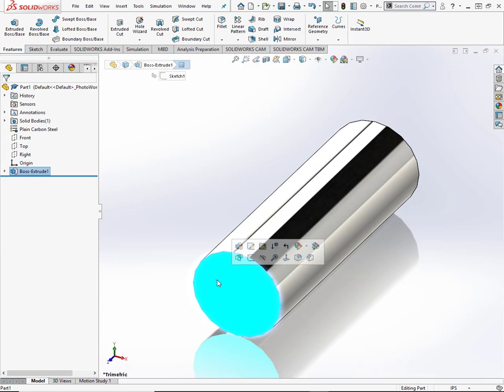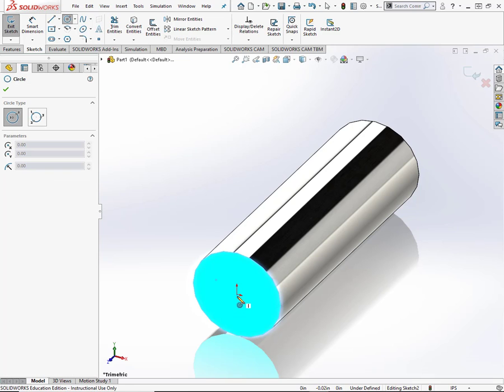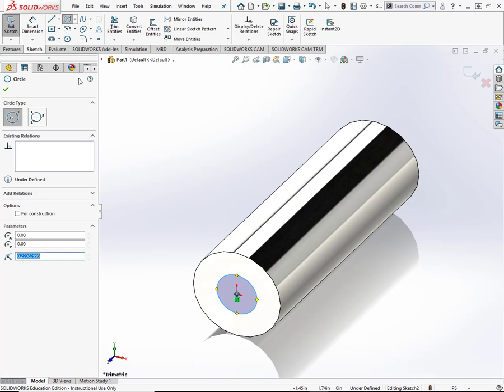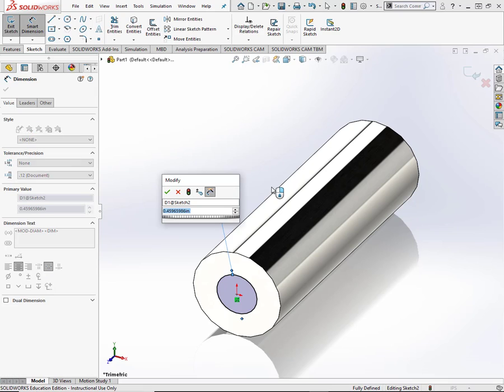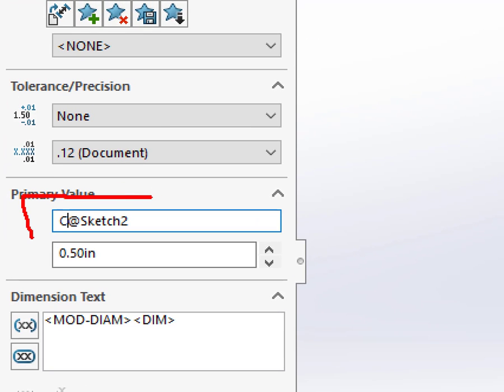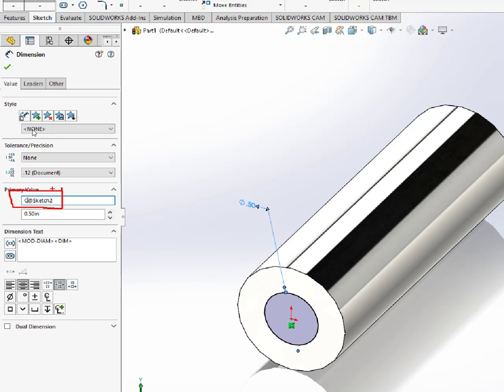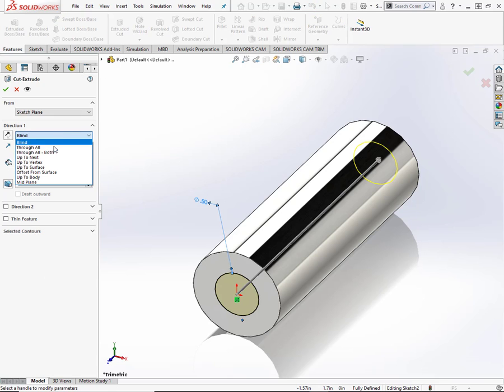And finally, I'm going to start a new sketch on the end here. And I'm going to sketch another circle with the center point on the origin. And I'm going to add a dimension for it. I'm going to set it to 0.5. And I'm going to rename that one to C. It's not necessary that you rename these if you can keep straight in your mind what you're working on. That's for your benefit. So I'm going to extrude cut that hole all the way through. So I'm going to use through all.